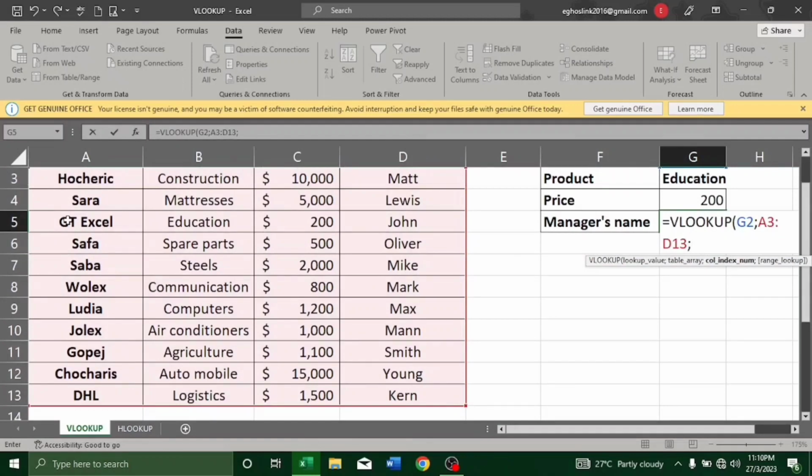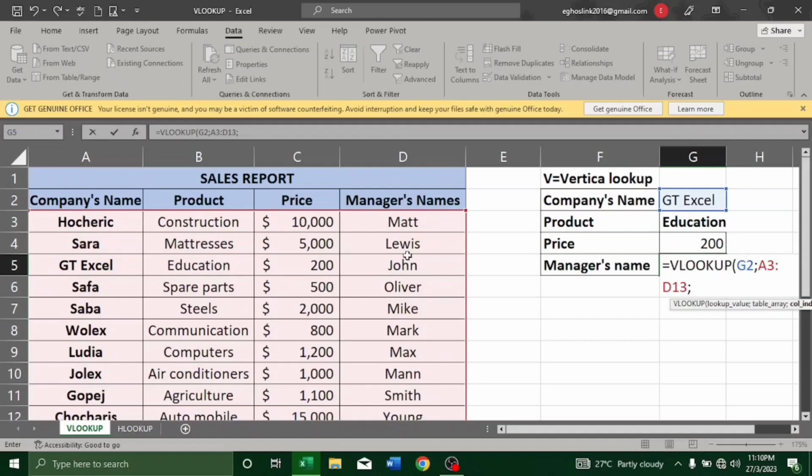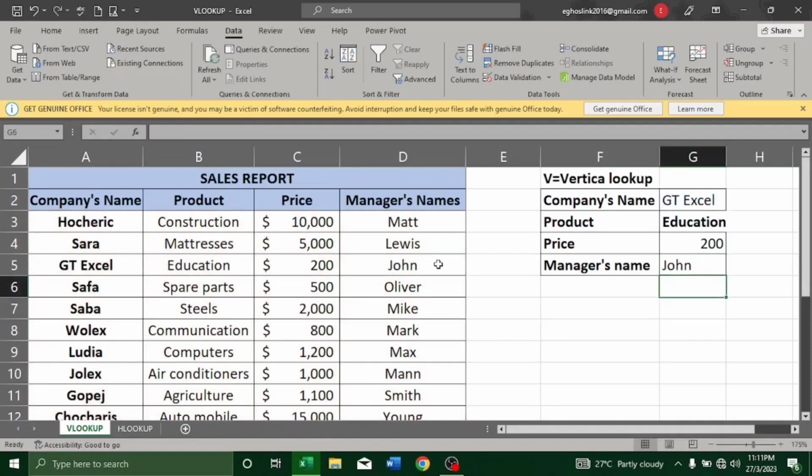Now what number does the manager's column fall into? It falls under number 4. So I'll go ahead and input 4. Semicolon. Then click on false. Double click. Close your parentheses and hit the enter key. This means the person that manages GTEXCEL is Mr. John, or John rather.